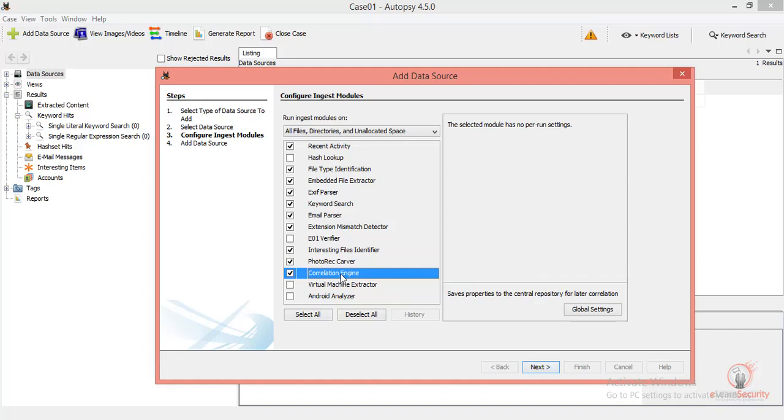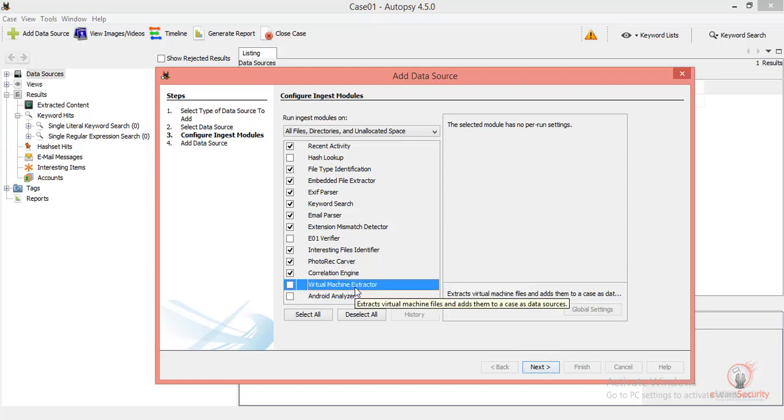Correlation Engine saves properties to the central repository for later correlation. Virtual Machine Extractor extracts virtual machine files and adds it to a case as data sources. For example, if we know that the suspect is using a virtual machine, then we can select this option to extract the virtual machine from the forensic image. Finally, we have the Android Analyzer module, which extracts Android system and third-party application data. So, we can even analyze Android stuff using Autopsy.